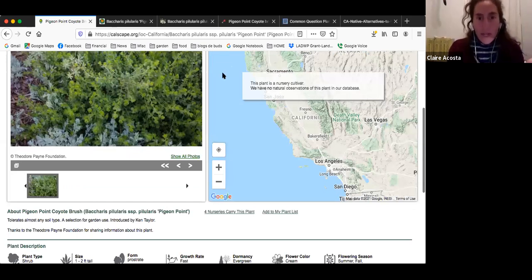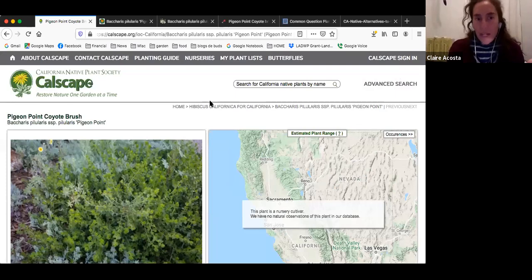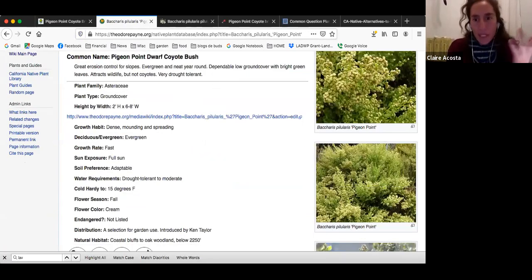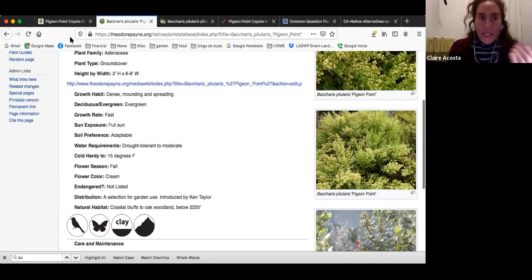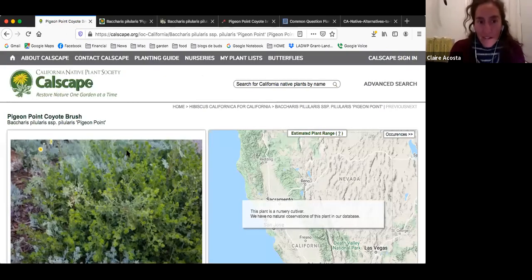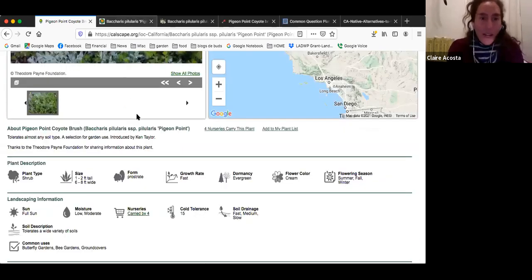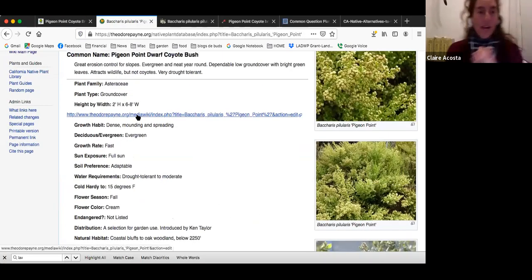So here's Theodore Payne on the same variety, which is Pigeon Point. And similarly, they have pictures here on the right, and also the plant family. They have their height indications here, which are different than Calscape's. So Calscape says it goes down to 1 foot. This database says 2 foot high to this. And then they have their icons here, good in clay soil.